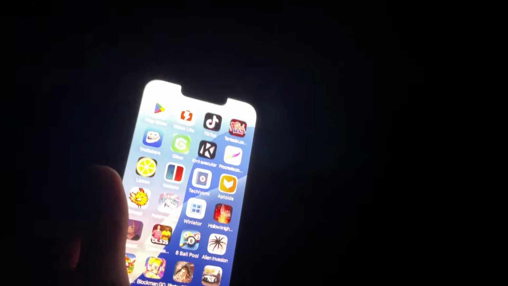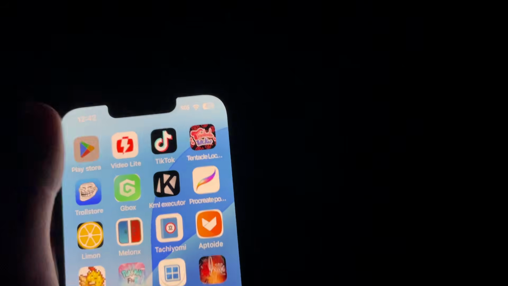Hey guys, so today in this video, I'm going to be showing you a new method to get Google Play Store on an iPhone. As you can see, I got it right here, so all apps are available for me. I'm going to show you exactly how to get Google Play Store on your iPhone.